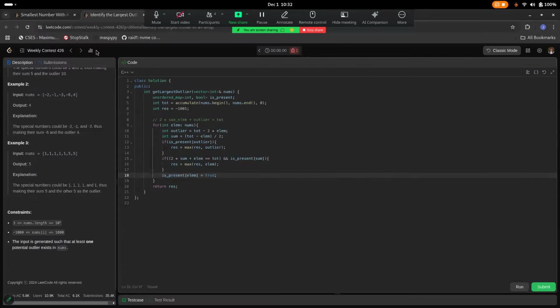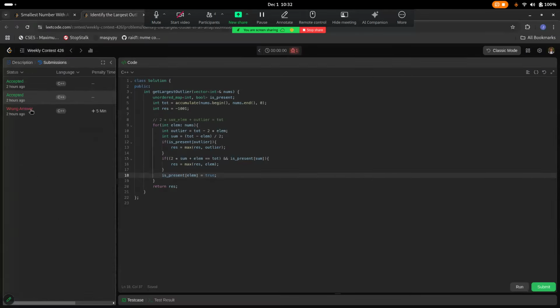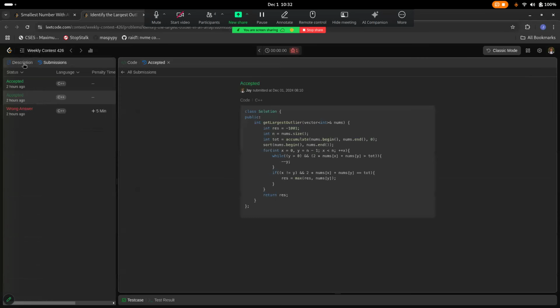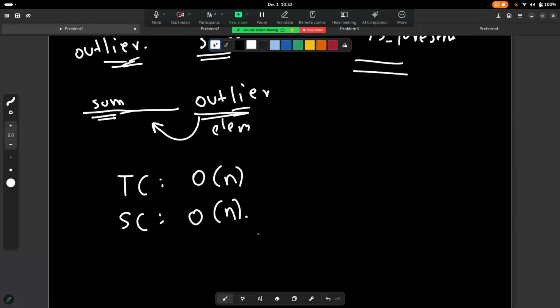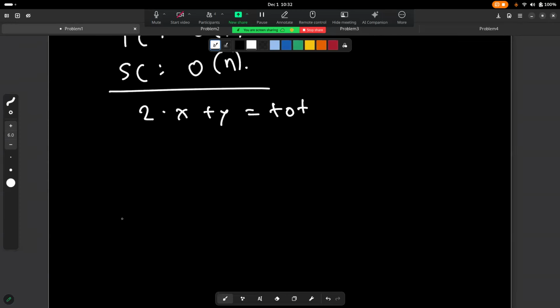One more possible way to implement this solution would be to maintain a two-pointer approach. So basically, what we are doing over here is we want all the x, y in the array that satisfy this. Sorry, I wrote the wrong equation. So basically, we want all the x, y in our array that satisfy this equation 2 into x plus y.